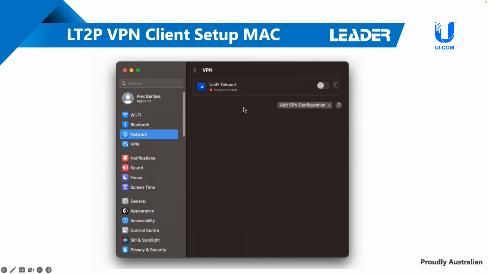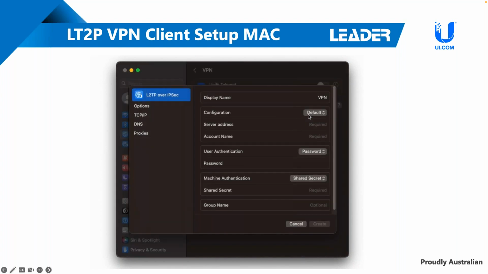Theoretically speaking, my device now has access to that VPN server. So extremely easy to do. And again, this is natively supported in the operating system. I didn't have to install anything to do this. The recommendation from Ubiquiti is to use the native clients as much as possible.